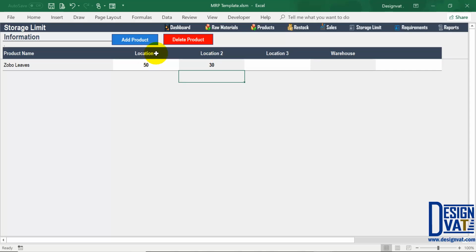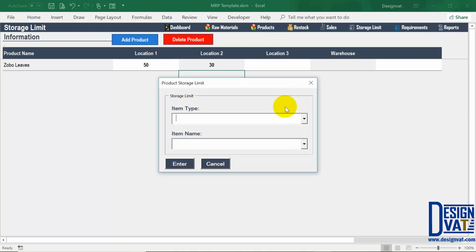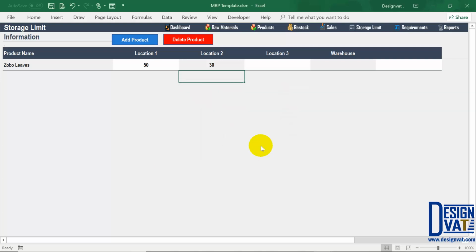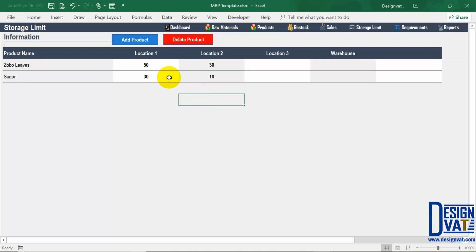To add another product, you repeat the process. Click on Add Product, indicate the type, specify the item name, click on Enter. It's going to automatically insert a row. And then under the respective location columns, you indicate the maximum storage capacity. So for sugar, let's assume that I can have a maximum of 30 packets. And in location 2, I can have only 10 packets. So now I've indicated the storage capacity for these 2 products.